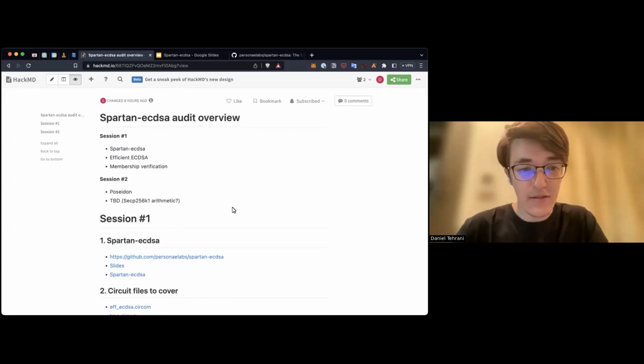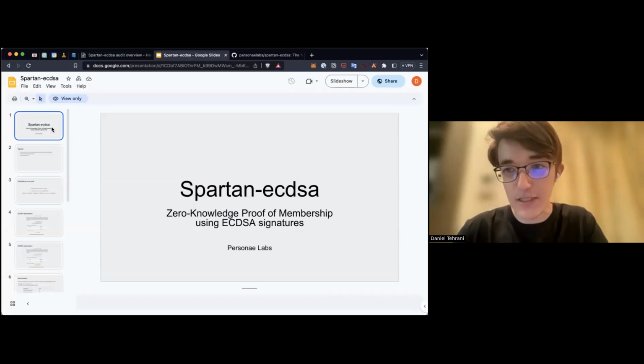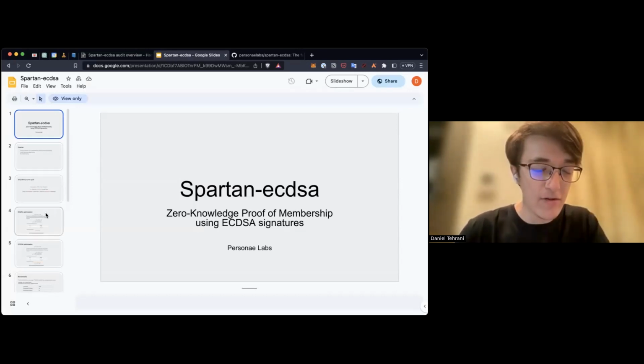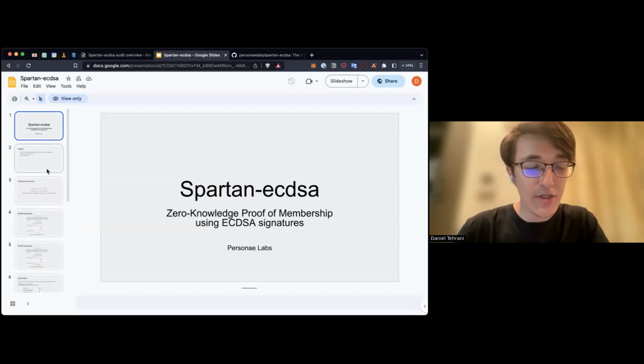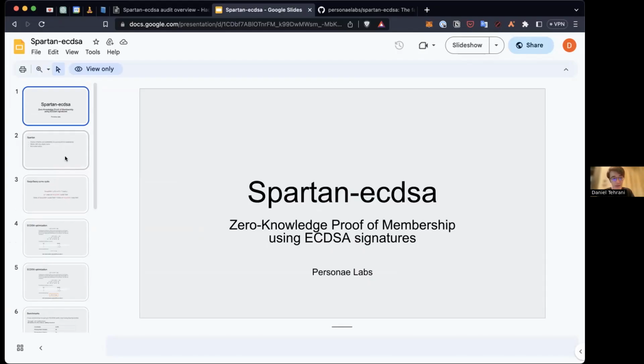Thank you. So just to start from the overview of Spartan-ECDSA, I have these slides that I used in previous presentations, so I won't go through all of these slides, but I'll just go over the basics. Spartan-ECDSA is a library for generating and verifying zero knowledge proofs of membership based on ECDSA signatures, and it provides the fastest proving time in available proof systems as far as we know.